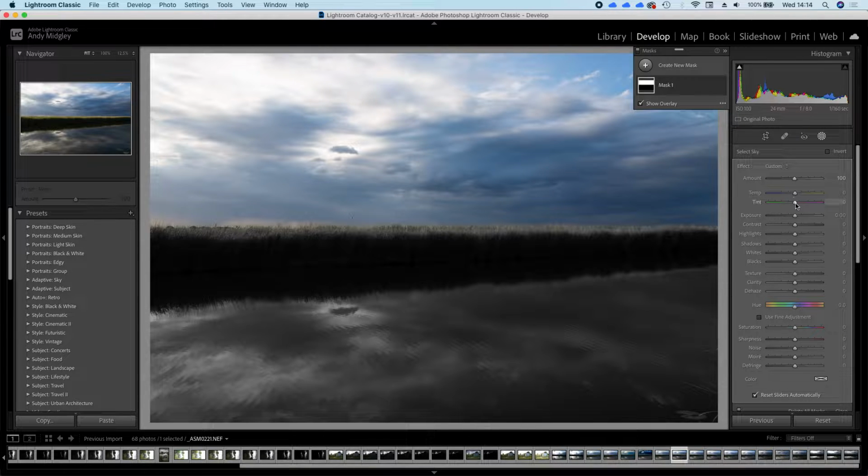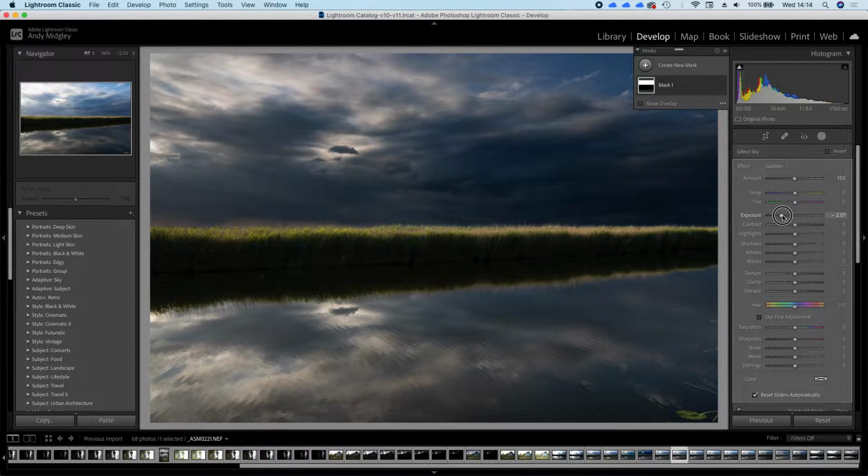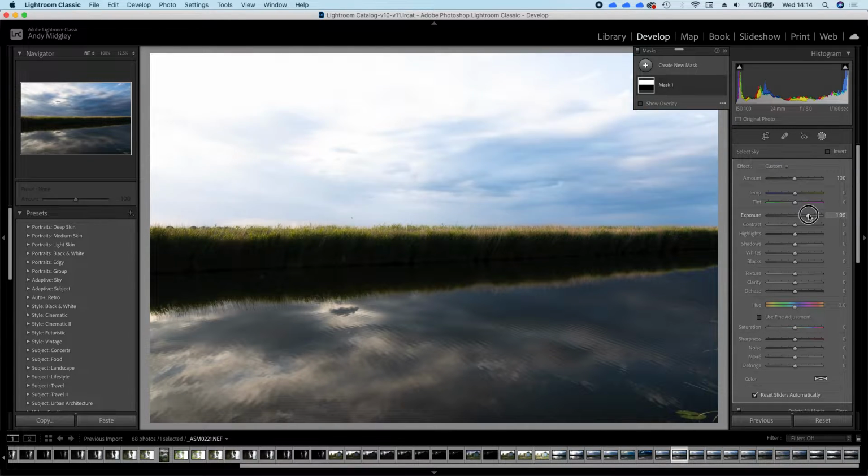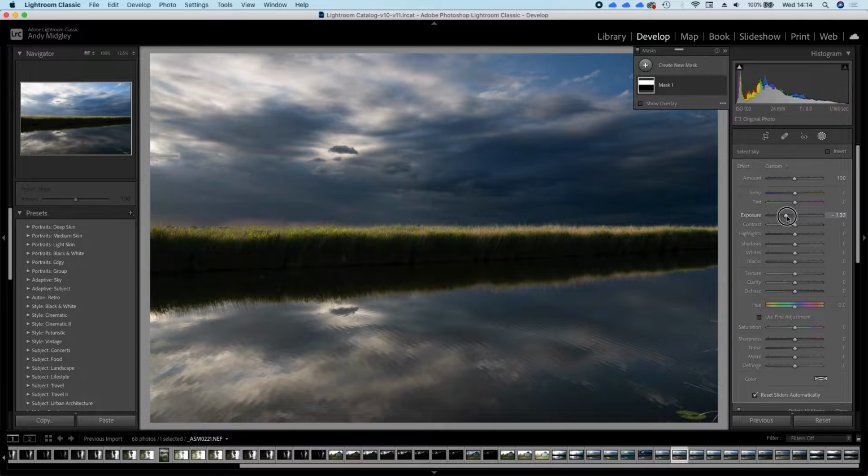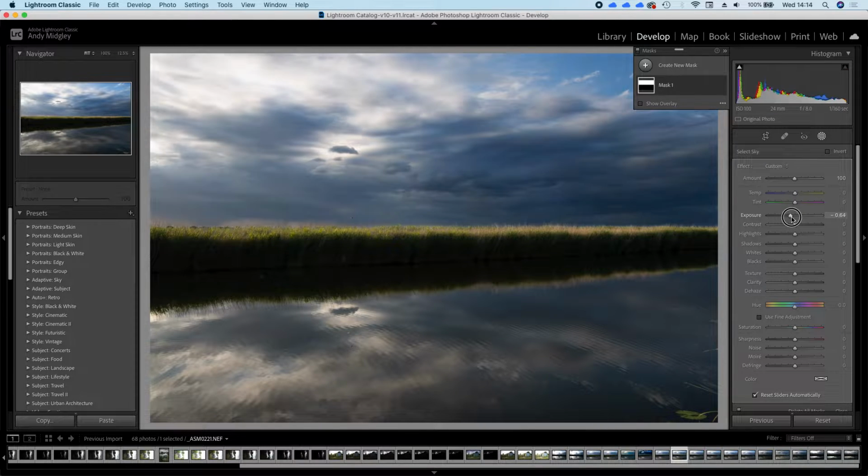So anything we do now on the exposure, contrast, shadows panel, etc., will be applied only to the mask that the algorithm has created over the sky. So if I alter the exposure now, it just alters it on the area that's selected, this being the sky. So if I dial in, say, about a stop of underexposure on the sky, it makes it very dark and stormy looking.